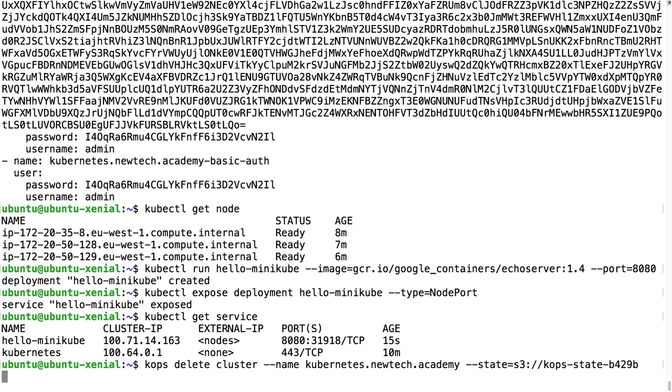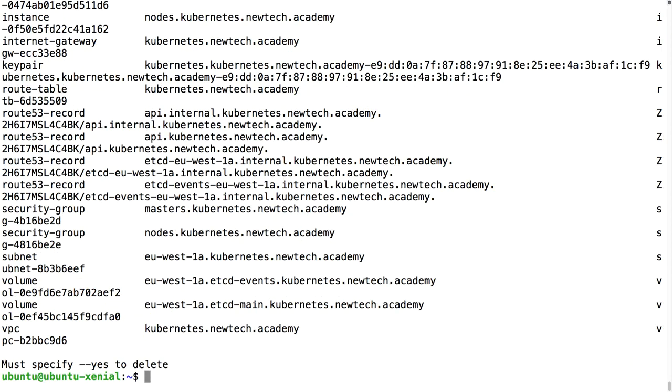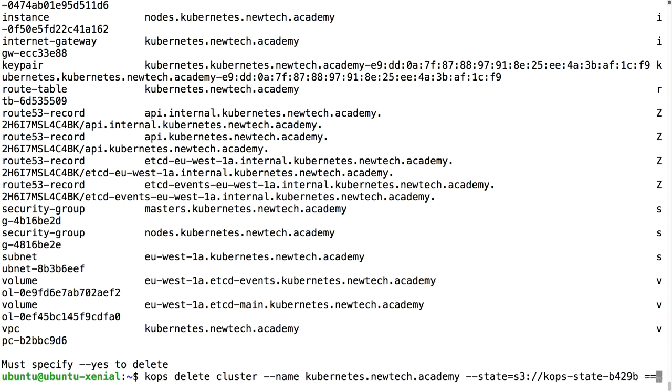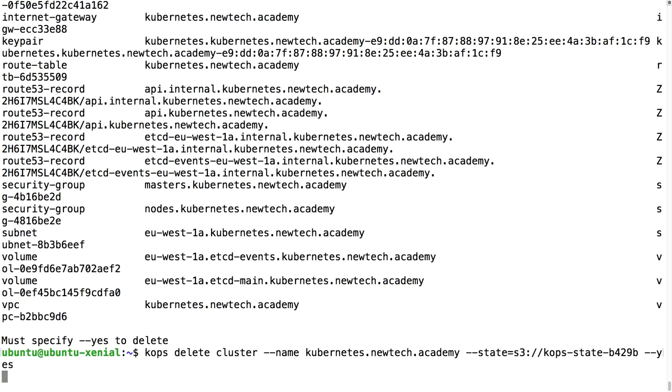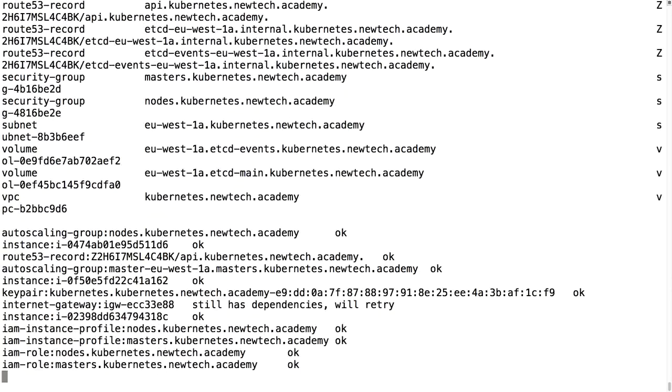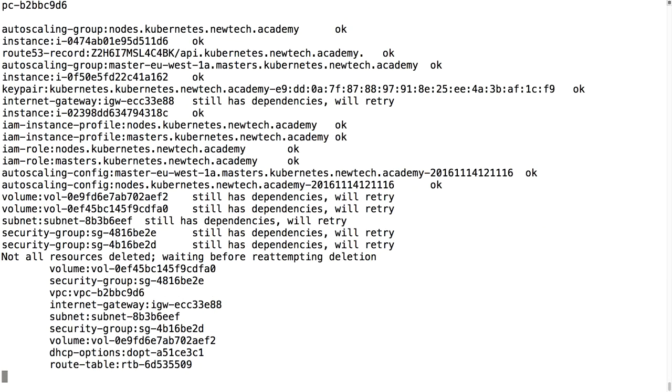It's going to then propose the resources it wants to delete. Like these are all the resources. If you agree with that, you can specify --yes. And then it's going to delete all the resources. It's going to delete your cluster, IAM roles, VPC, everything that it's set up for you, it's going to delete again. So that was it.